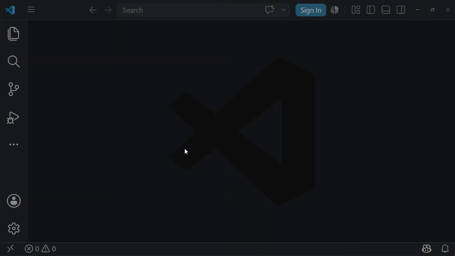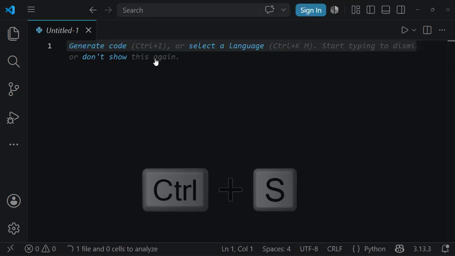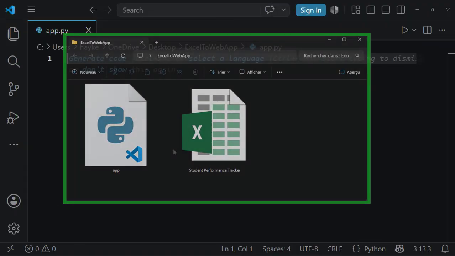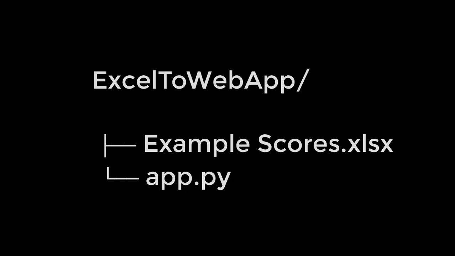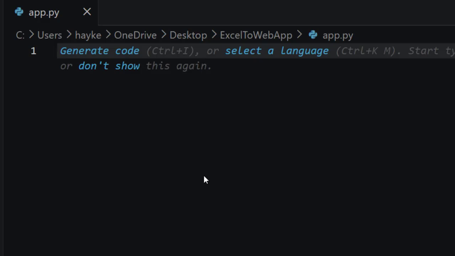Next, open Visual Studio Code. Create a new Python file and save it inside the Excel to Web App folder. We'll name the file app.py. At this point, your project structure should look like this. Now we're ready to start writing the code that will turn our spreadsheet into a web application.